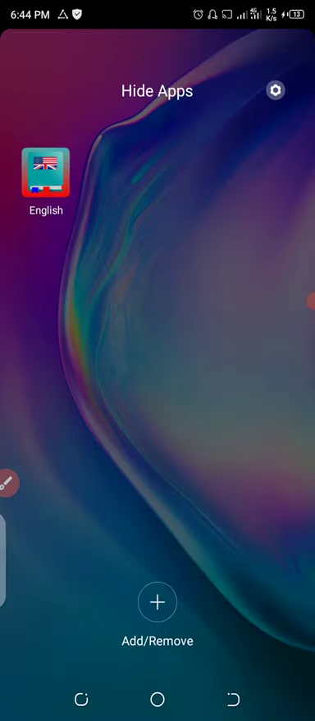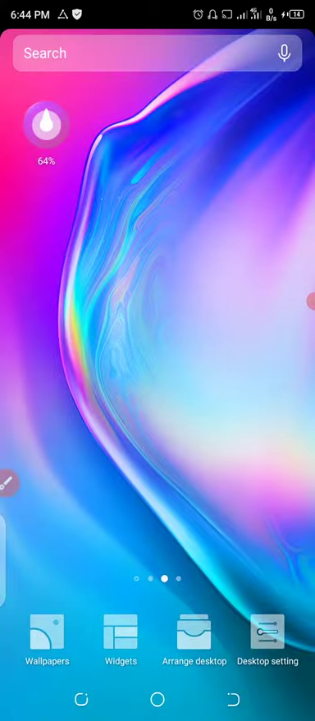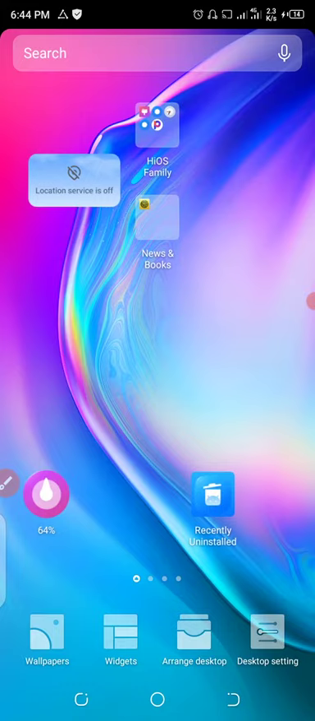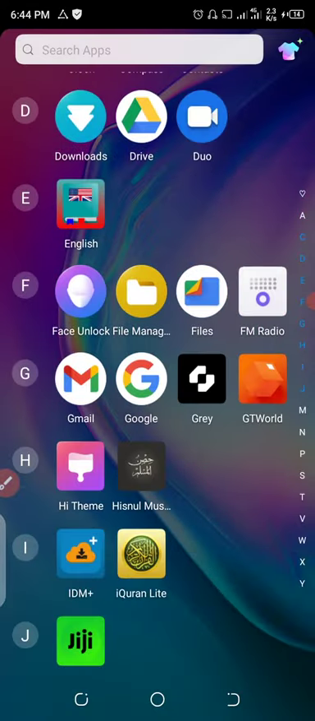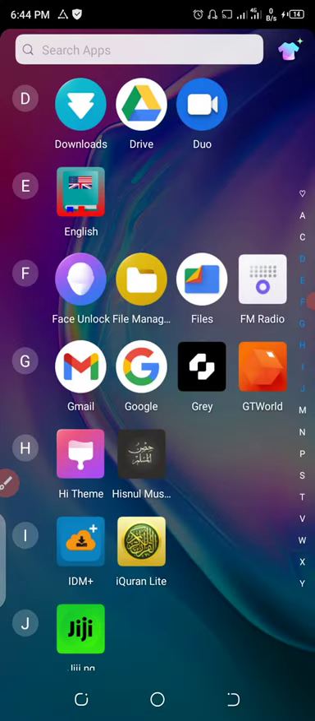Let me go back to the app. You can now click on this plus that shows add and remove. Click on it. You see that you have the apps that you have hidden before and those that are still revealed on your phone. The one that you want to remove from the hidden ones, just untick it. Go back to your phone interface. You see that the English dictionary is back on my phone. That is how to hide and to unhide any application on your phone.